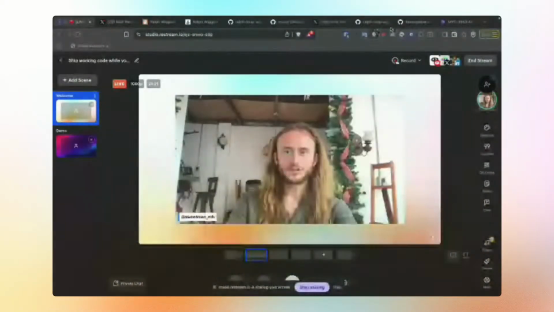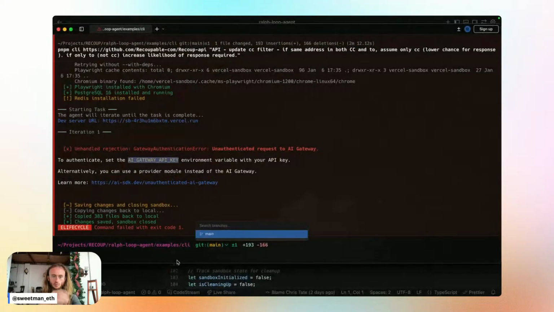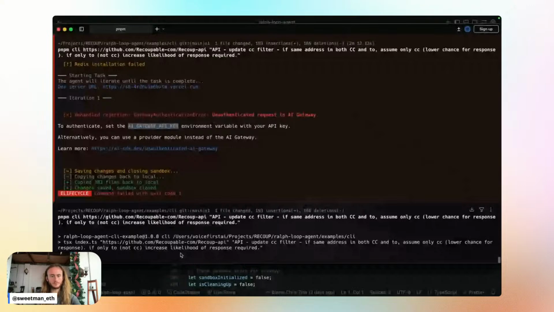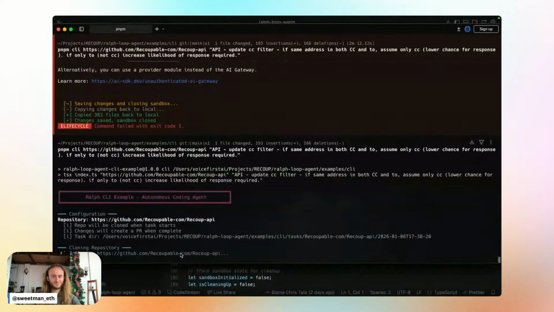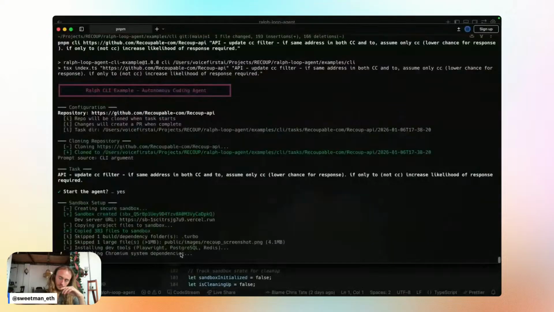Now that I'm sharing screen, let's try to run it again. Cloning the repo. Yep, start the agent. Copying the project files into the sandbox. Installing dependencies. So it seems like every time we start up it creates a new sandbox, and then it starts to run it inside of that sandbox.